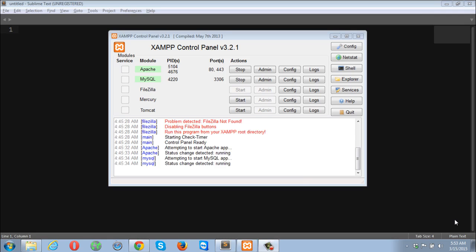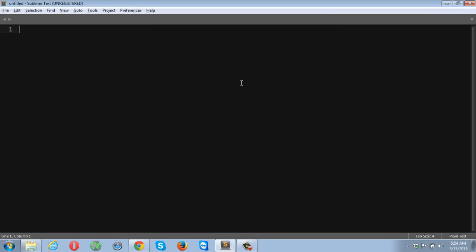So let's get started. Here you can see my XAMPP is ready to go. I have already started the Apache module as well as the MySQL module. And the text editor I'm going to use is Sublime Text, and you guys can use any text editor.